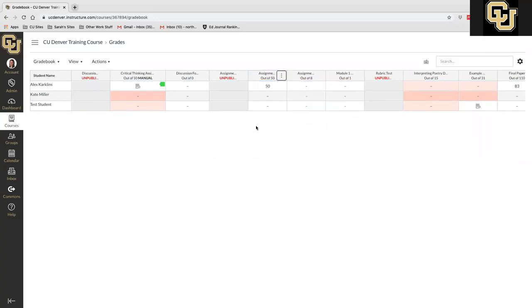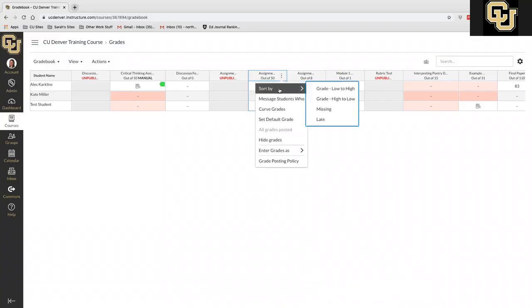So if I'm on an assignment, let me back up and slow down a bit. So here I'm gonna grade this assignment. So I'm in this column right here. There are 3 dots on the side here, and I have some options here. I have some options to sort the students so I can have a different view. You can play around with curving grades. Hiding grades is one thing I use a lot.